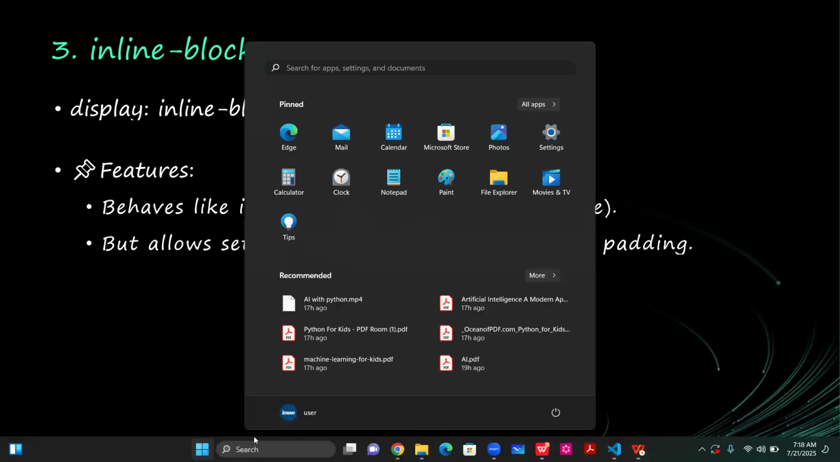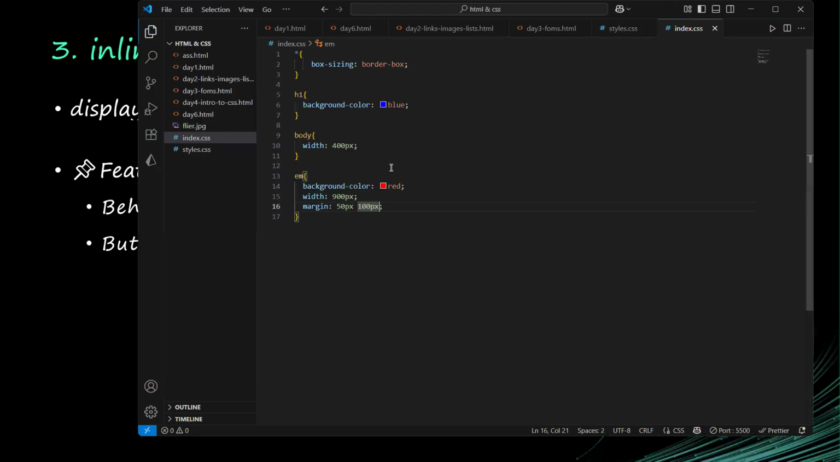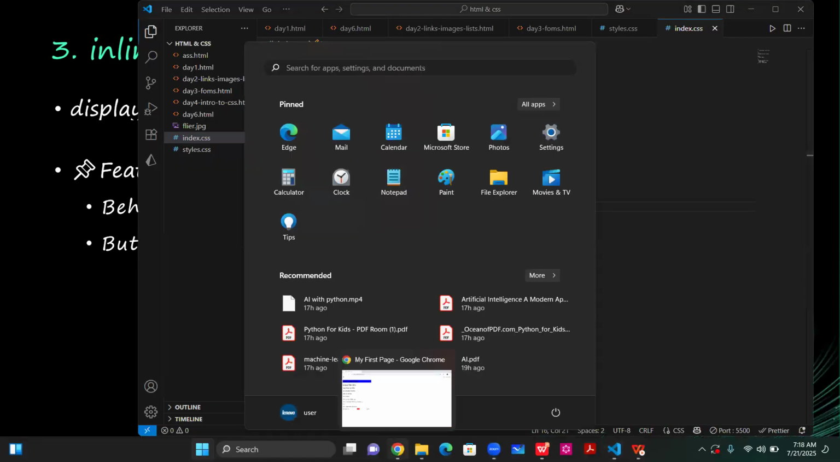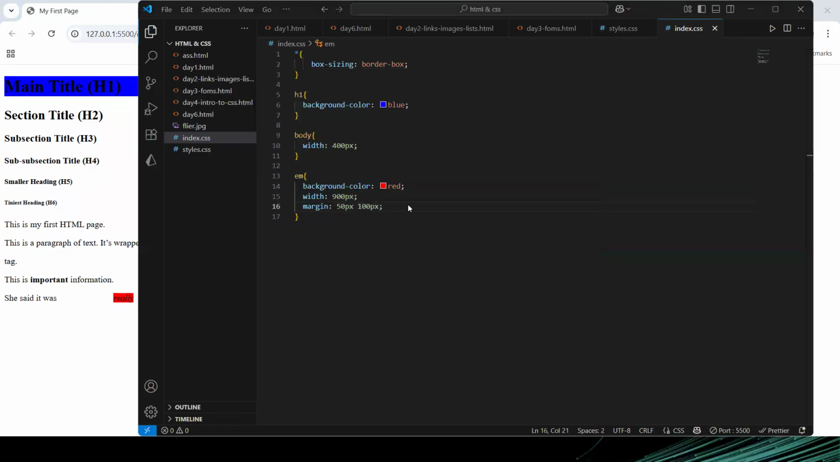So let's go and do some coding. Remember, the margin top and bottom didn't work. The width didn't work either. So let's go and see what we already have on the browser. You can see that, sorry, it's not the width that was applied here. It is the margin left and right. The margin top and bottom was not applied. The width was not applied. So let's go and change this EM's display property. It is inline, and we'll change it to inline block.